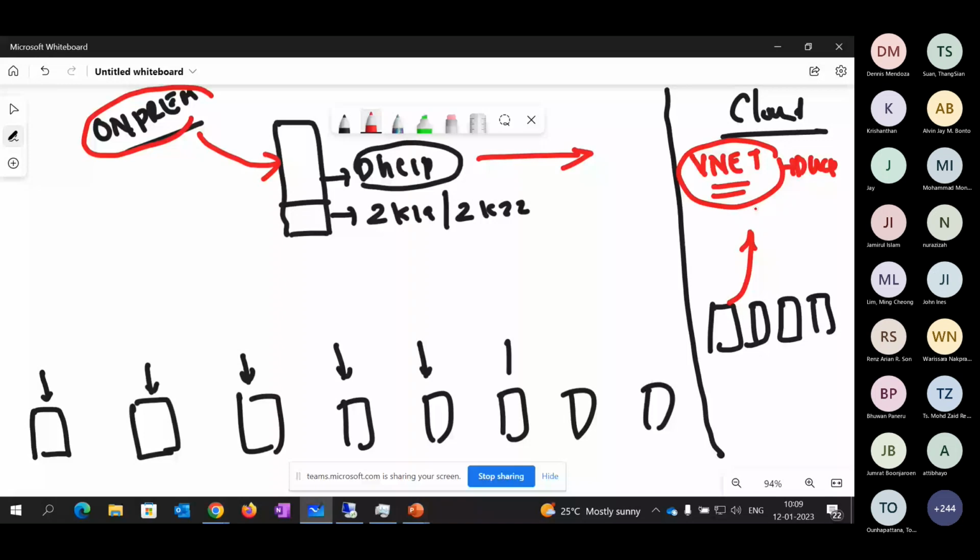We'll try to see how DHCP is configured on-premises. We'll try to see how an IP address is configured in a VNet also. Both scenarios you will be able to see here today. So we'll try to understand both scenarios.